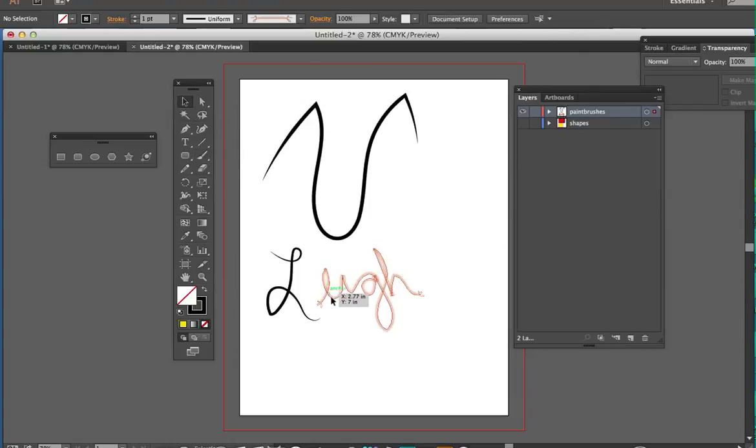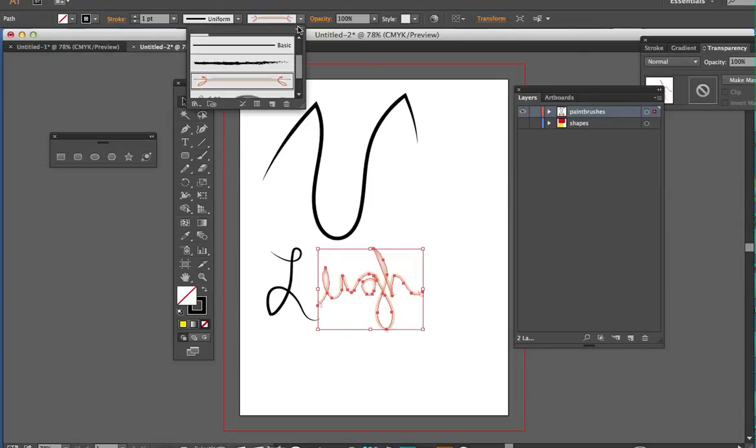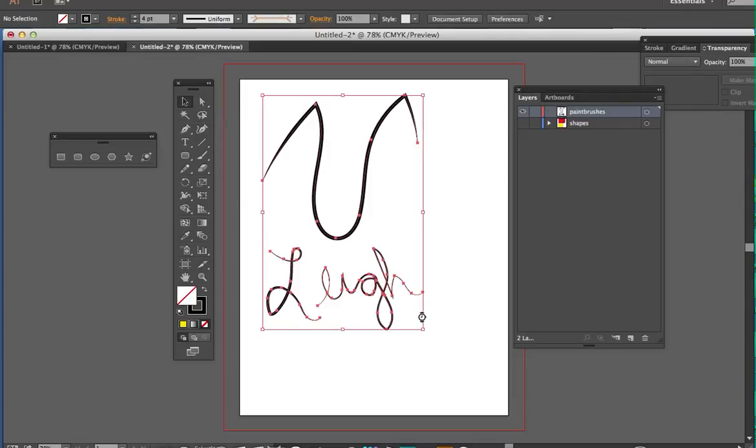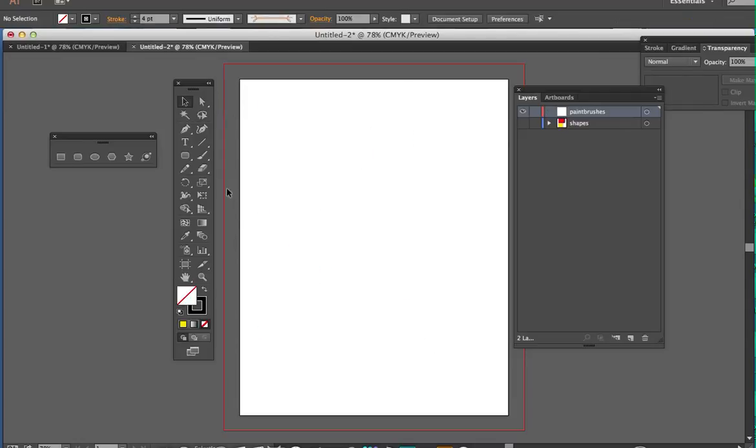But you get the point that you can change the type of brush you're using and change the size of it. Okay. So there's my name written. Okay. Now if I don't like it, I can go and select it and delete it. Okay, so that's how the brush works.